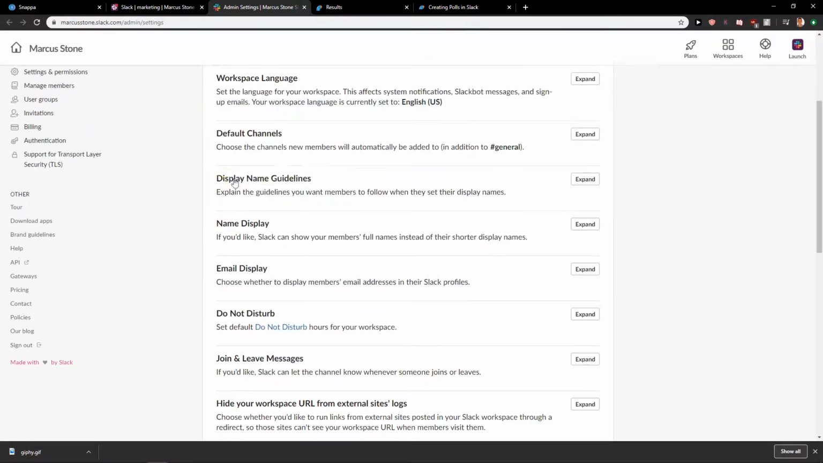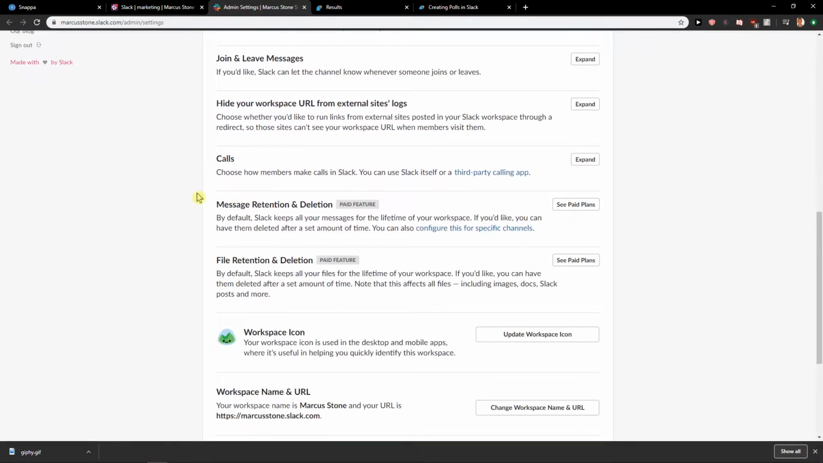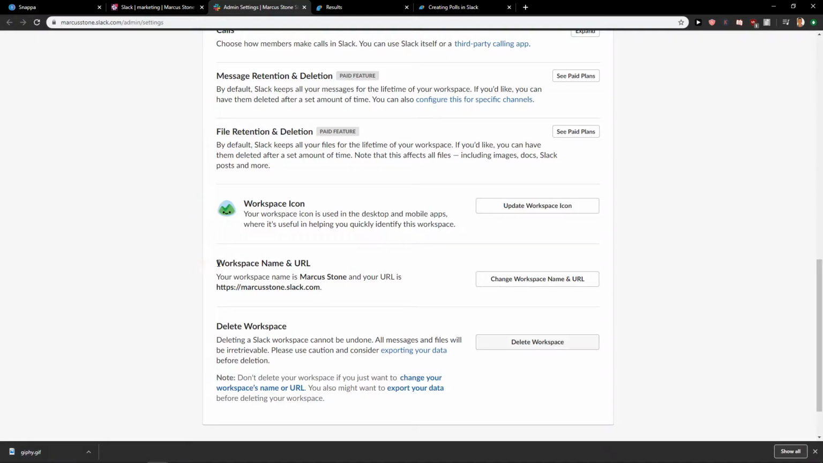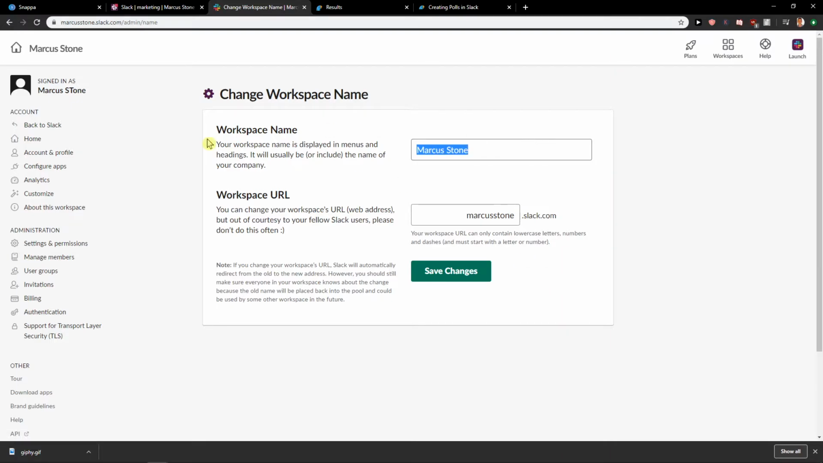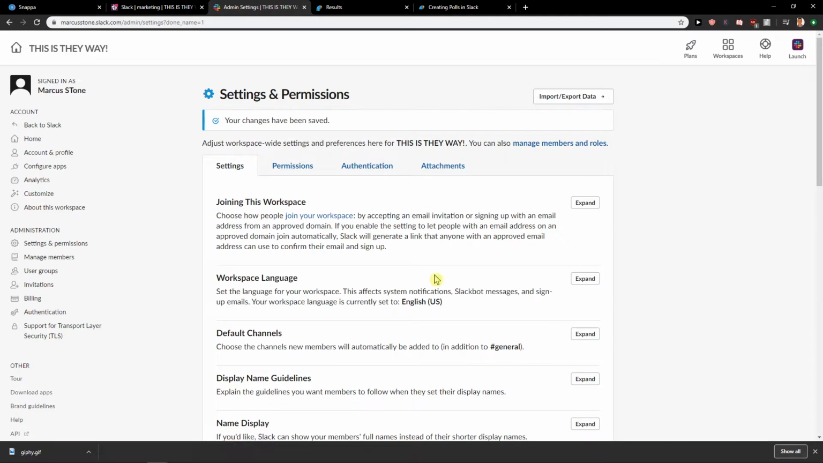When you click on it, you will see it here, settings and preferences, and just scroll down, down, down, and you will find it here, workspace name and URL. So change workspace name and URL and voila, here you got it. Workspace name, you can change it to whatever you want. This is the way. And here we go.